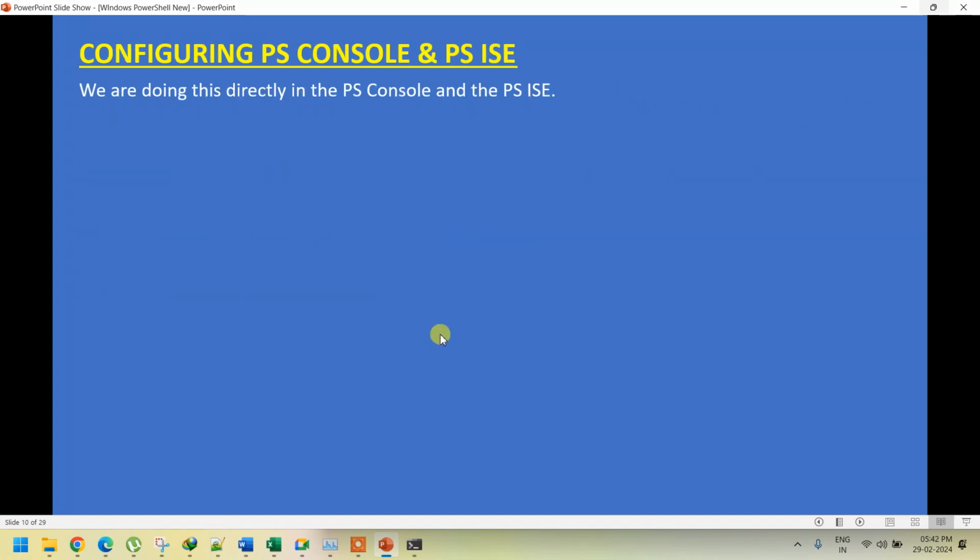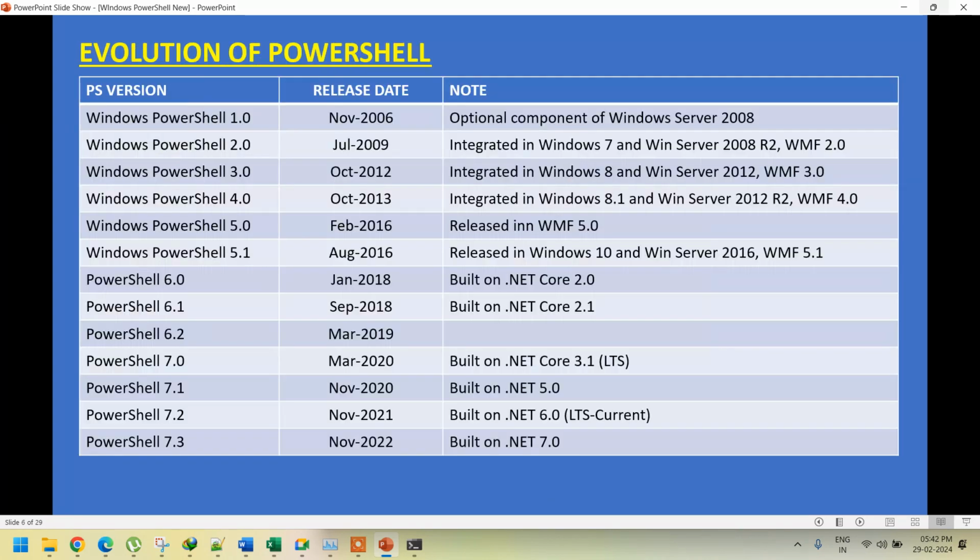So the commands which you will be able to run in Windows PowerShell, you can run all of those in PowerShell as well. But any command which is introduced in PowerShell 6.0, you will not be able to run it on any of the lower versions. So that is the only difference.